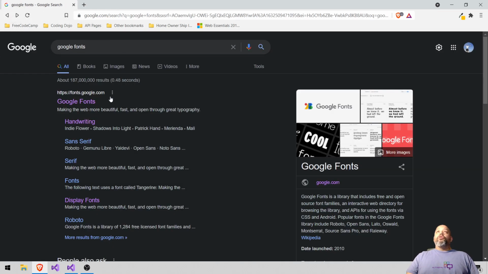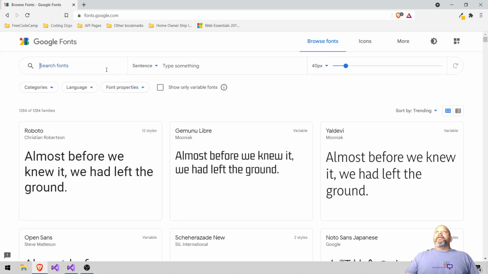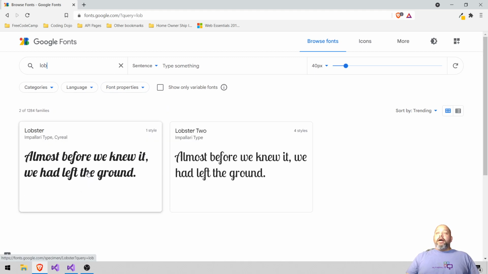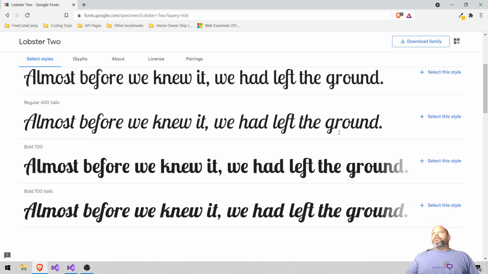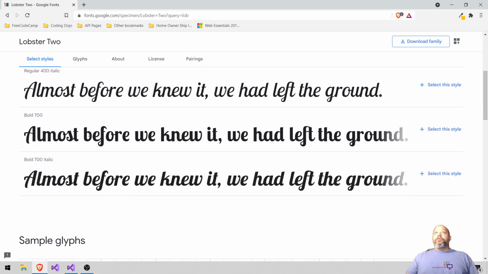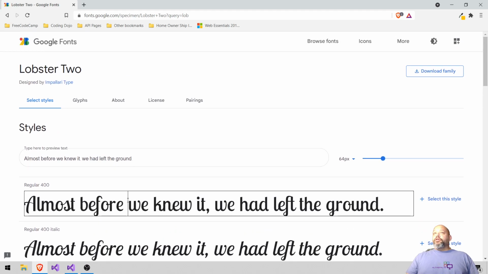If you Google Google Fonts, we could come in here. And there's this Lobster font or something like that. Yeah, this Lobster font is beautiful. I like this Lobster font. I don't even know which one I like better. They're both nice. This one's kind of, for what I want, I like that one. So the good thing is we could use the regular one. We could use the bold 700, bold italic, whatever. But we're just going to use regular.